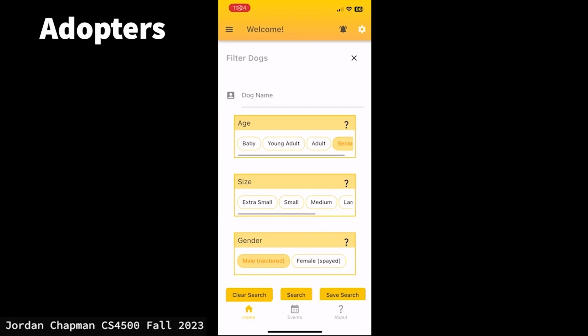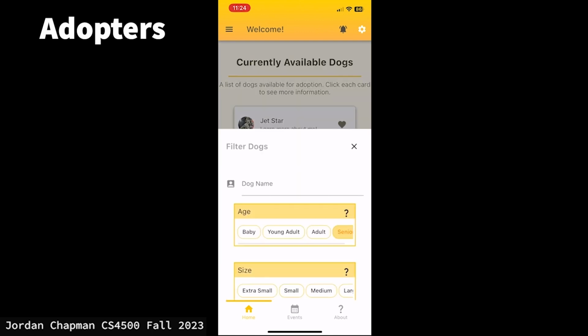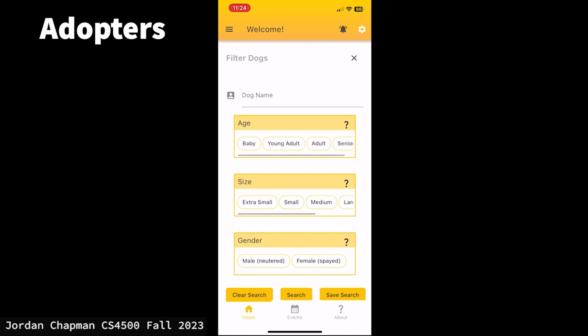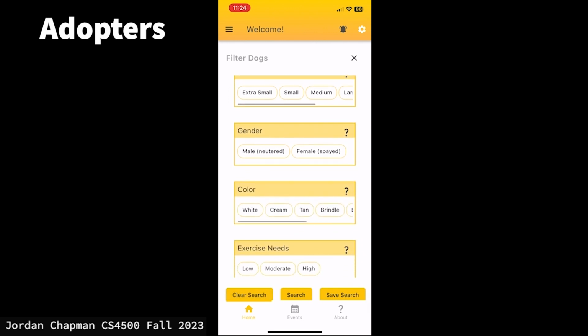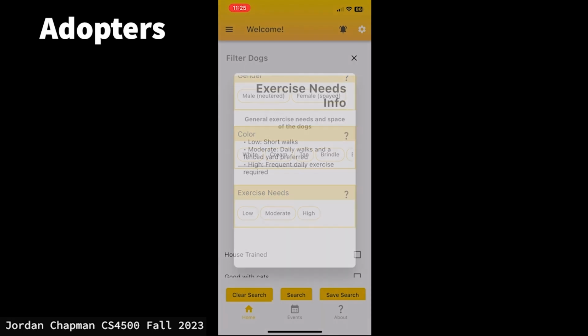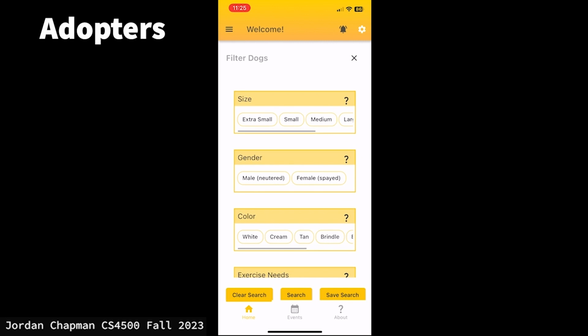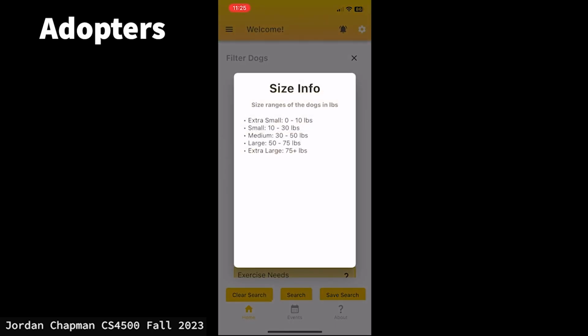We can also filter our searches. So we have one pulled up for a senior male, and it looks like we're going to get Jetstar from this. So we can go ahead and clear the search to get us a fresh one, and we can scroll and see all the fields we have. We have more at the bottom, and if you're wondering what a field is, we can hit the question mark and it'll bring up a tooltip to tell us what that field actually is. And in this case, it's the info for size.